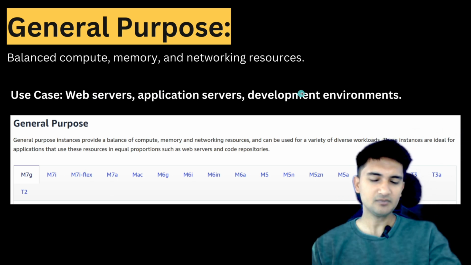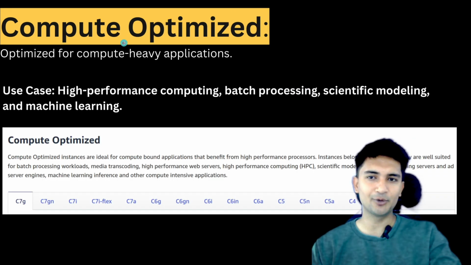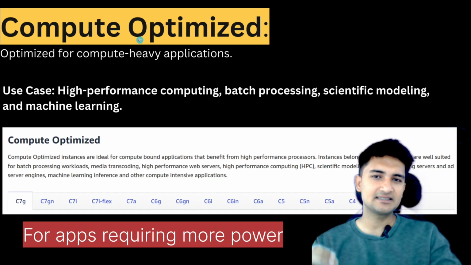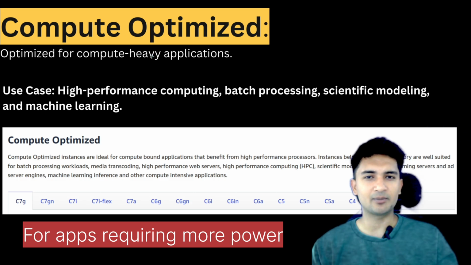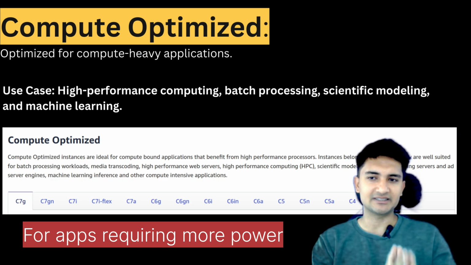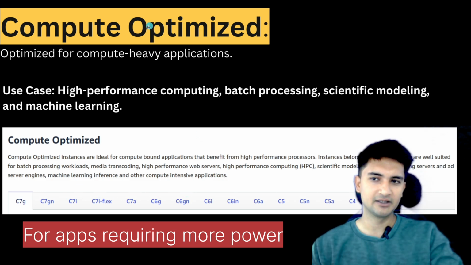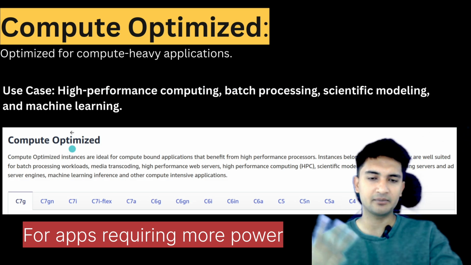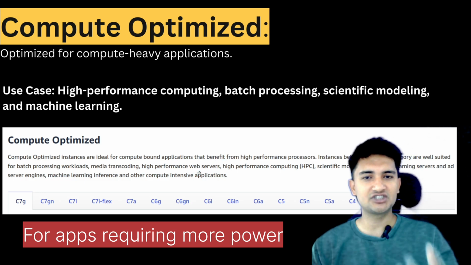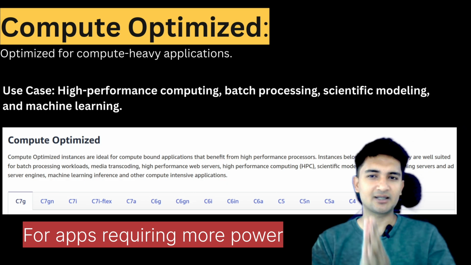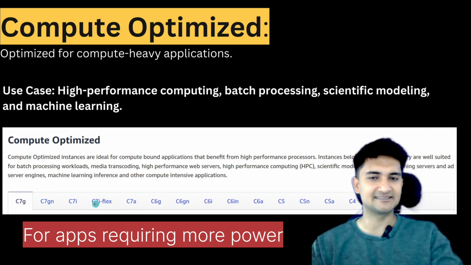The next instance type is the compute optimized instances. These instances can be used for compute heavy applications. For applications that require more compute power, you can go with compute optimized instances, and all the C family belong to compute optimized instance type. Use cases include high performance computing, batch processing, scientific modeling, machine learning, also dedicated gaming servers, ad server agencies, and so on. So all these examples want you to have more CPU, and this is why you will be choosing the compute optimized or the C family instances.